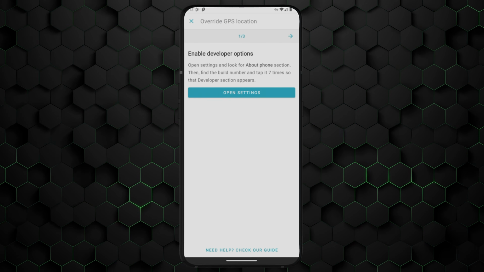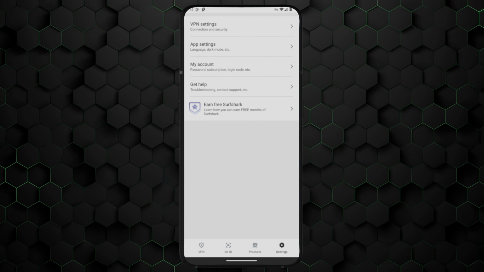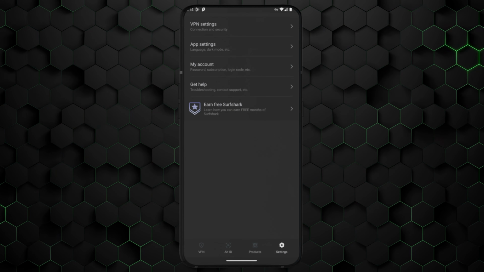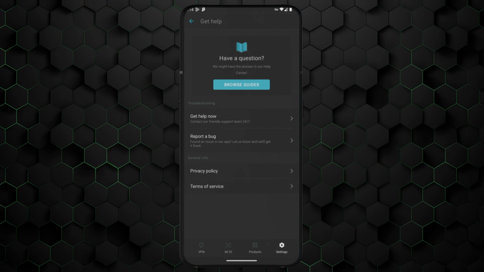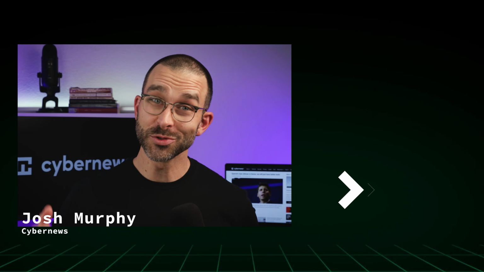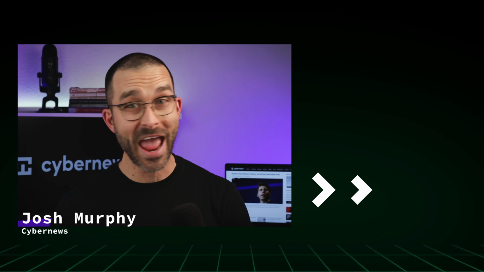There are a couple more things you can do in the settings, like change the language or switch to dark mode in the app settings. The Get Help section is where you can read helpful guides or contact customer service. And that's about all you need to know about how to use Surfshark on Android or iOS. If you watched the full video, you should know how to use Surfshark VPN on any platform.